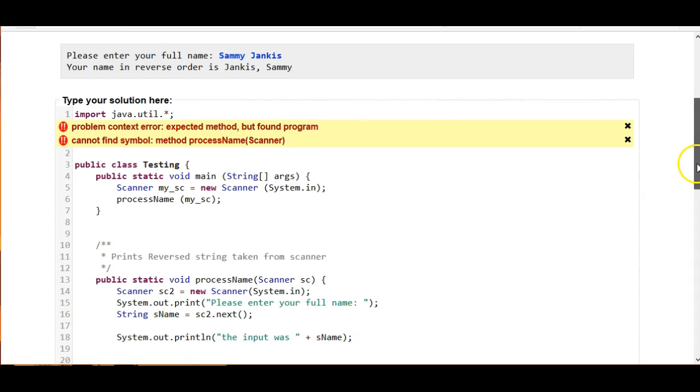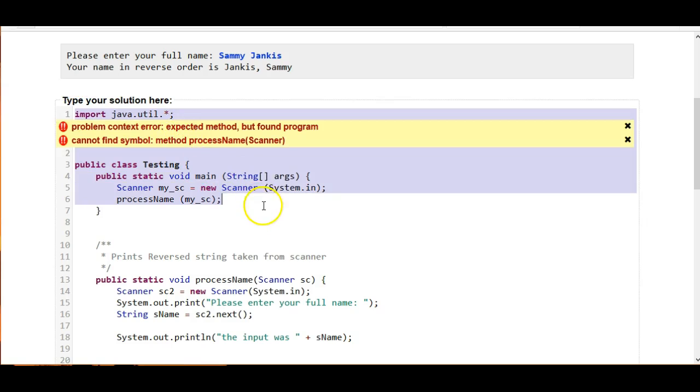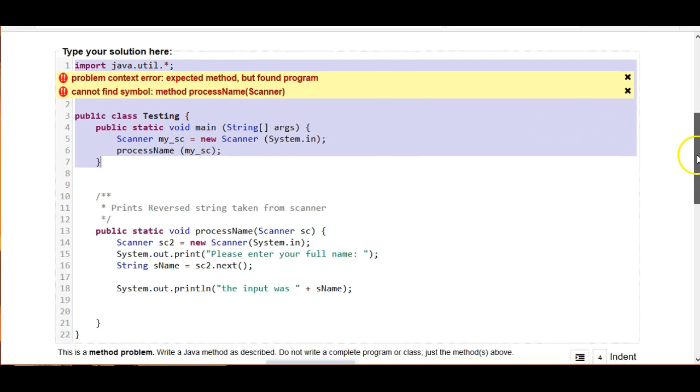And it doesn't. Problem context error. Expected method, but found a program. Could not find simple method process name scanner. So what it's complaining about is you've written a whole program here. This is a whole program, and all it was looking for is the process name scanner. Okay. So that is the error, okay?